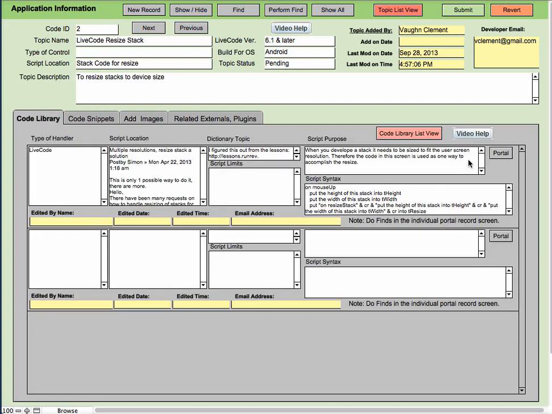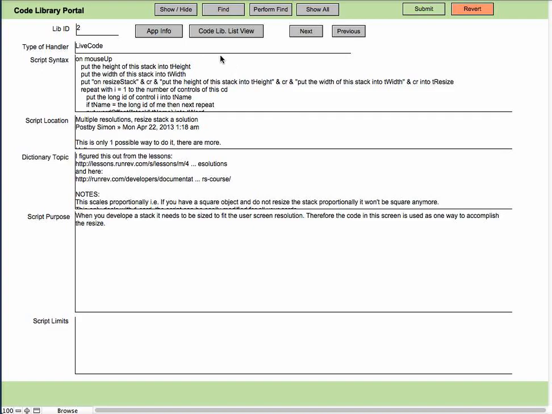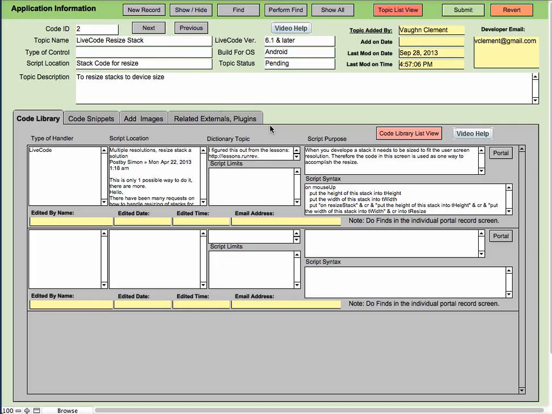And the same thing it already showed you with the code library portal, where you can go into the code library and see the information in a larger view. That completes the tabs in this area. The next video will be on the specifics of the other screens that are in this application.